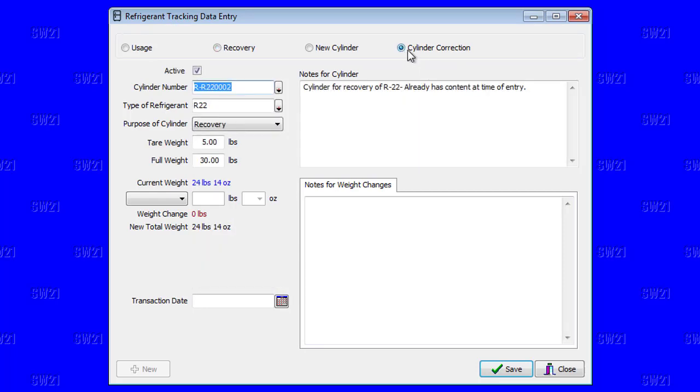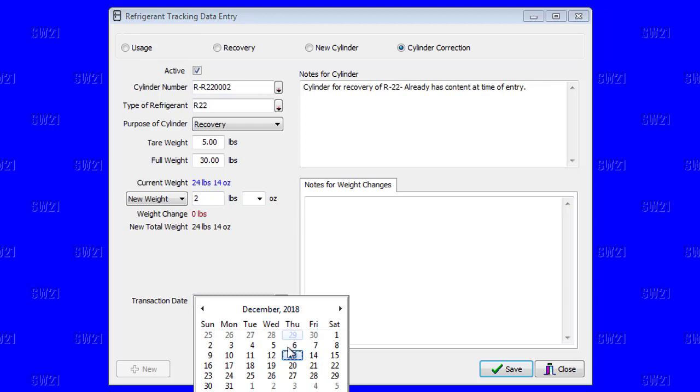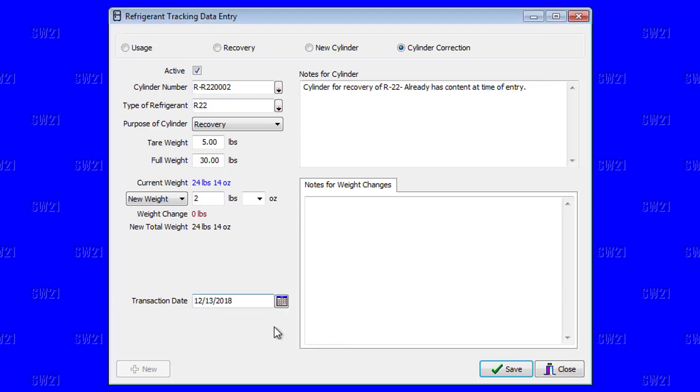So to make a cylinder correction, I'm going to indicate it's a correction. I am actually going to enter a new weight for the tank. So it turns out we've got an extra couple of pounds of refrigerant in this tank. And I'll enter today's date as the transaction date. If I knew when the transaction happened, maybe I just don't have a job number or something like that, I would use that particular date. Let's say this was unknown recovery.